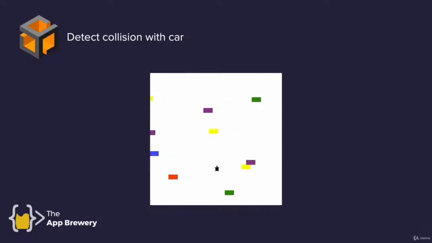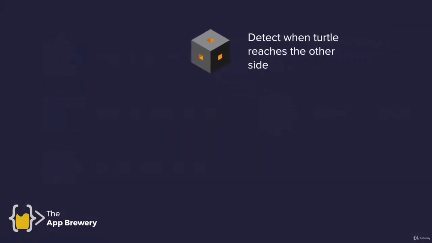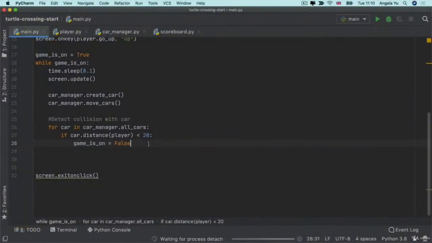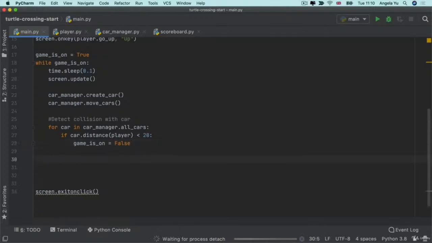In the last step, we figured out how to detect when the player turtle hits a car and to stop the while loop, which stops the game at that point. Now we're going to figure out how we can detect when the turtle reaches the other side of the screen, so that once our turtle makes a successful crossing, then we can return the turtle to the starting position and speed up all the cars. So I'm going to do that right here. And I'm going to detect a successful crossing.